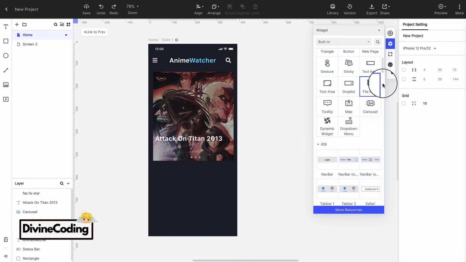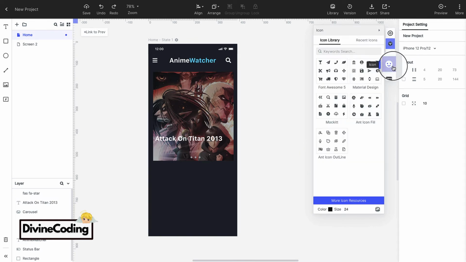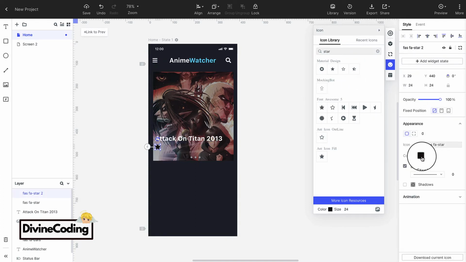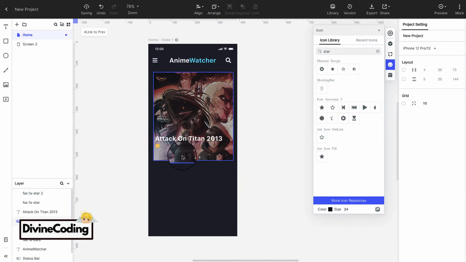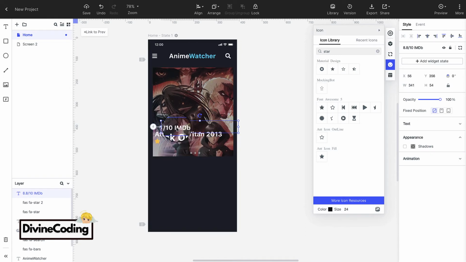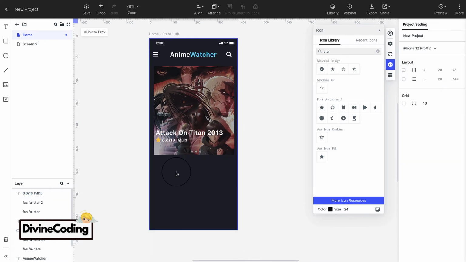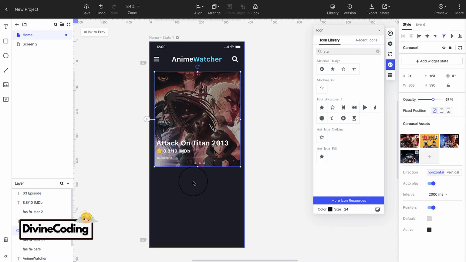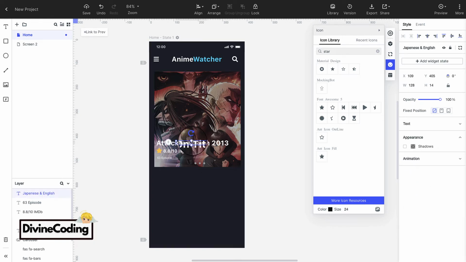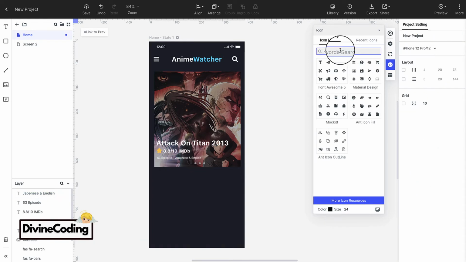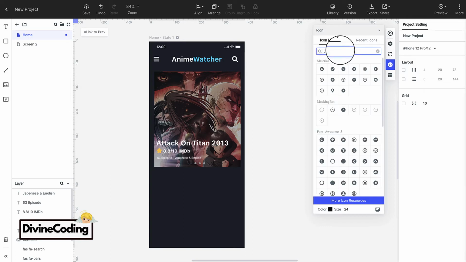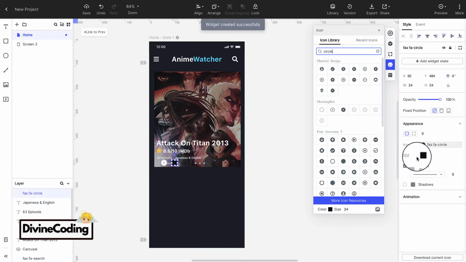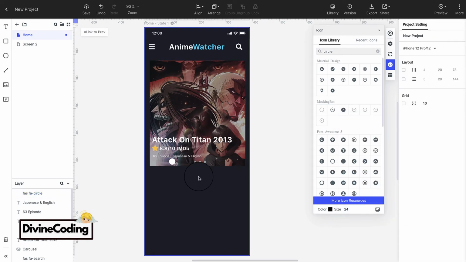To show a star rating we will again go to the icons part, and here we will search for star. And now again we will simply change its color, and now we will provide it the rating, and we will also provide the number of episodes, and the languages. And we will also need a small circle like this. For that we will search for circle. And now we will zoom in to place it.